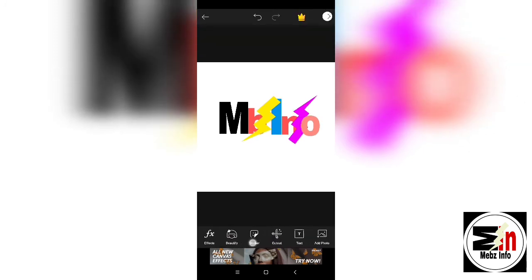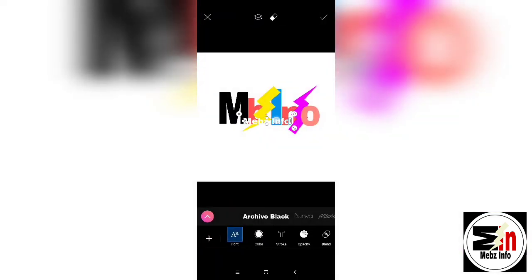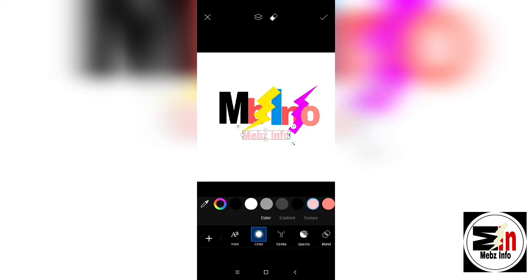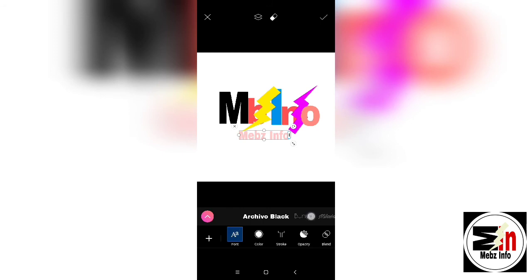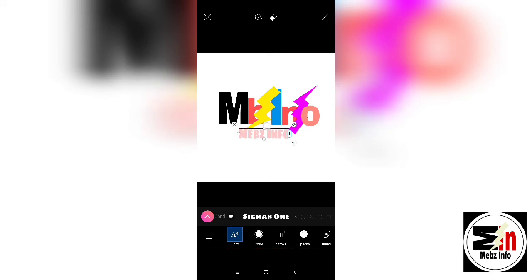Here it is. Now we'll just add another text by my channel name, Mebz info. Then I will tick it. Then I will drag it down here. I will show you how it is written. Here it is. I will choose another font here. There are many fonts to choose from here. I like this font, so I'll choose this font. Make the size a little bigger.